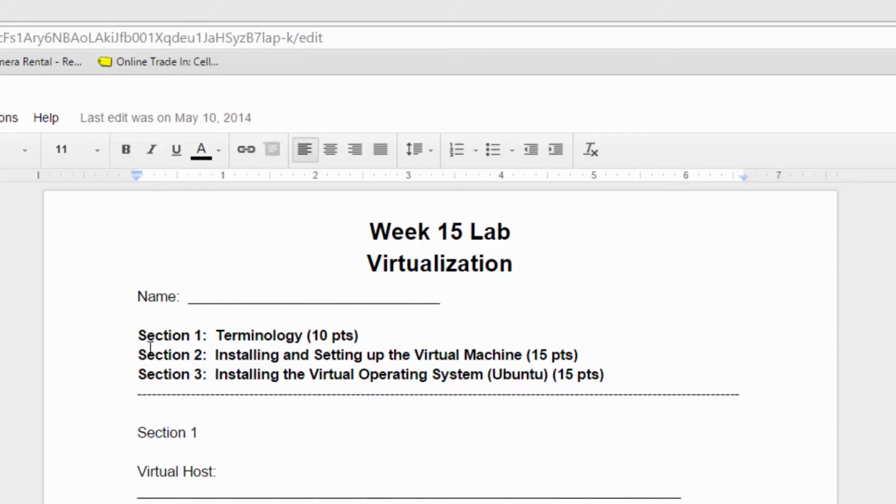So section 2 is going to be installing and setting up a virtual machine, which is going to require you to download some software. And section 3 is going to require you to actually install a virtual operating system, and in this we're going to use Ubuntu or Linux. So let's look at section 1.